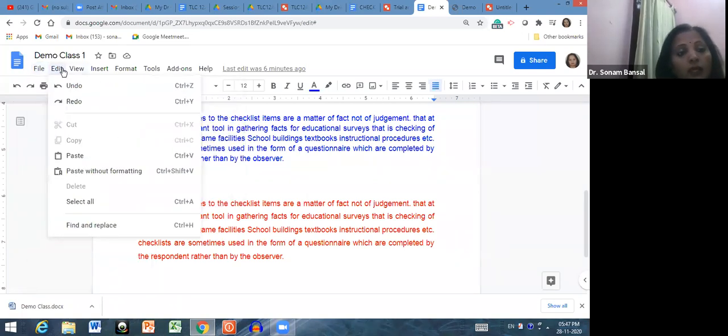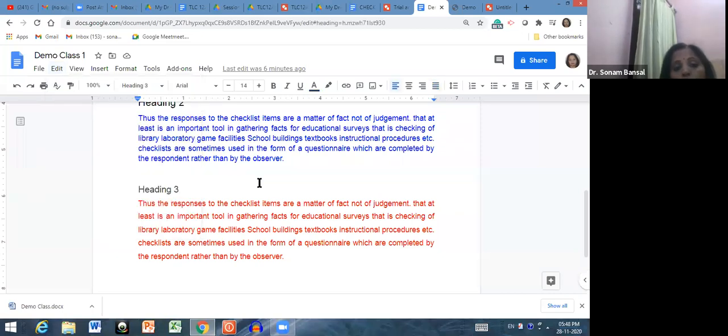And the second, there's undo and redo, which I have already told you. Then if you want to paste something, you have to click here on paste, and then paste without formatting. That means if you want to paste something directly, you click here. If you want to select all, the shortcut key is Control A, or you can just click here and copy all the material.